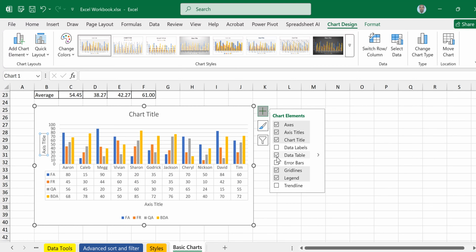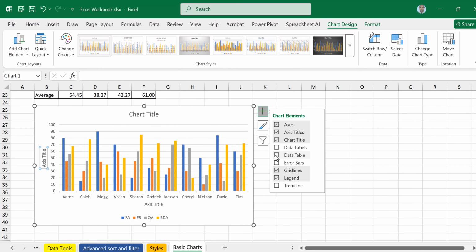Data table looks like this. If you want your data to have some table, then you can add the data table. You can move alongside the data table, with legend keys or with no legend keys. I don't want the data table. I don't want it. Error bars, things that look like that, I don't want error bars, so just remove it.